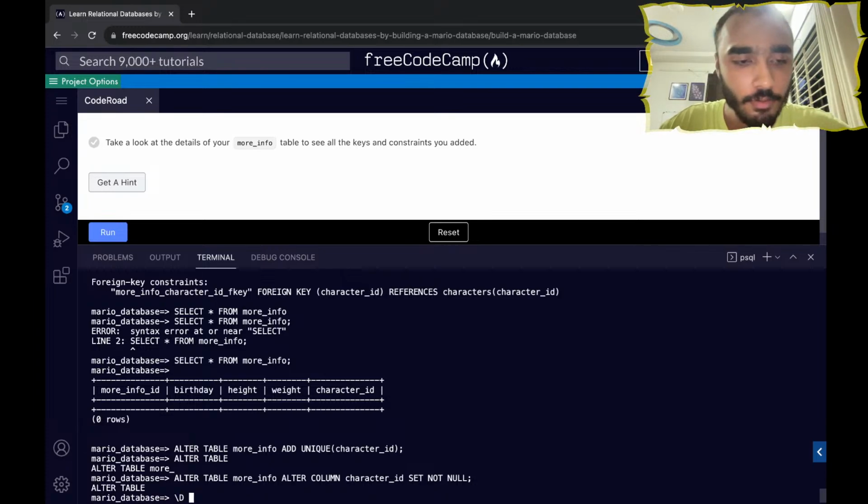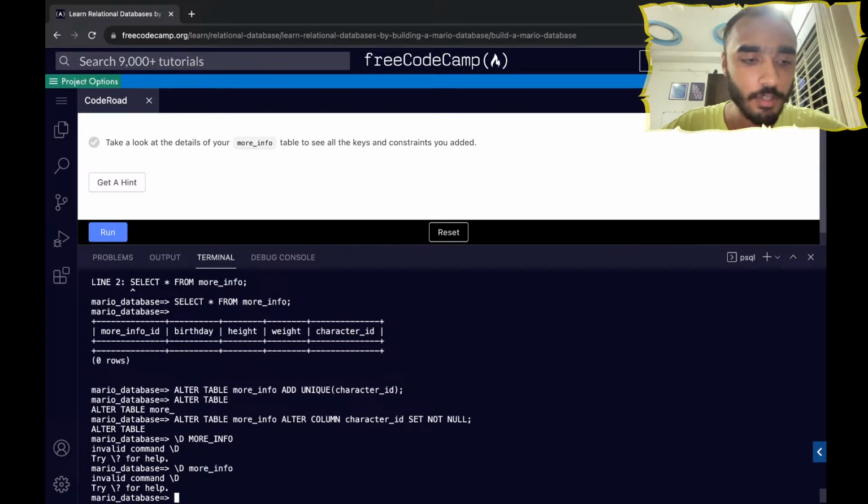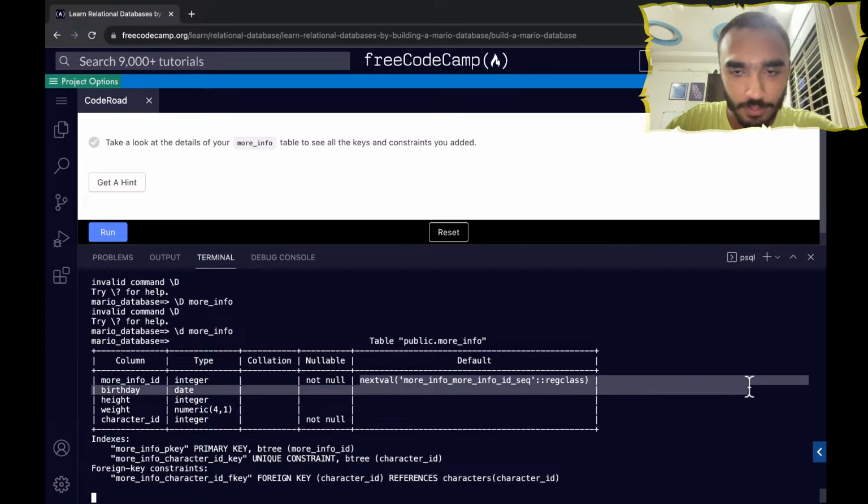Oh, what happens when I put uppercase D instead of lowercase d? Let's see. More info please. That is incorrect, because it's lowercase. Capital D is an invalid command. Cool. You can see here now it has 2 indexes and 1 foreign key constraint, and it has this.